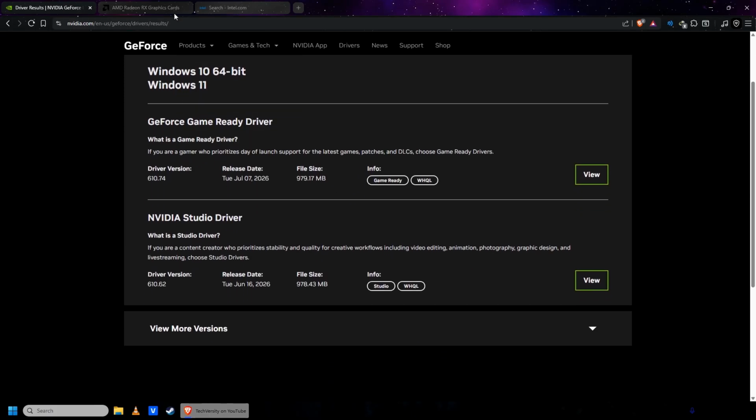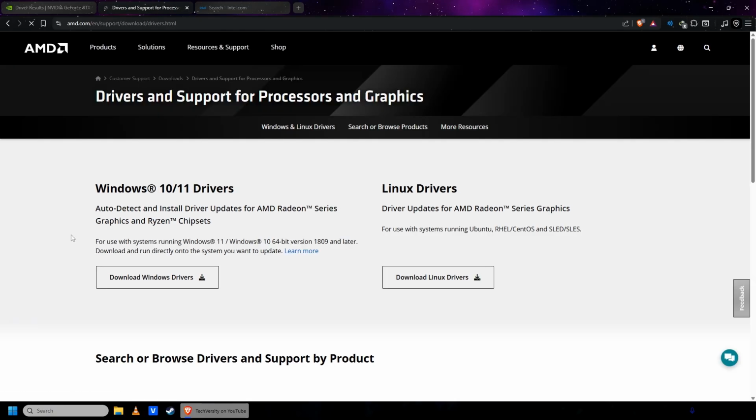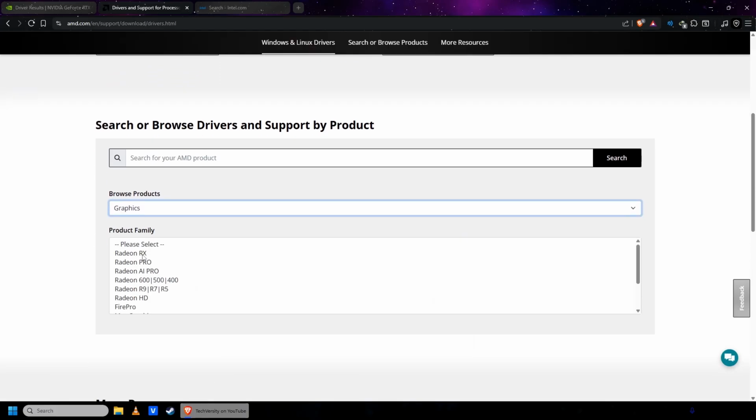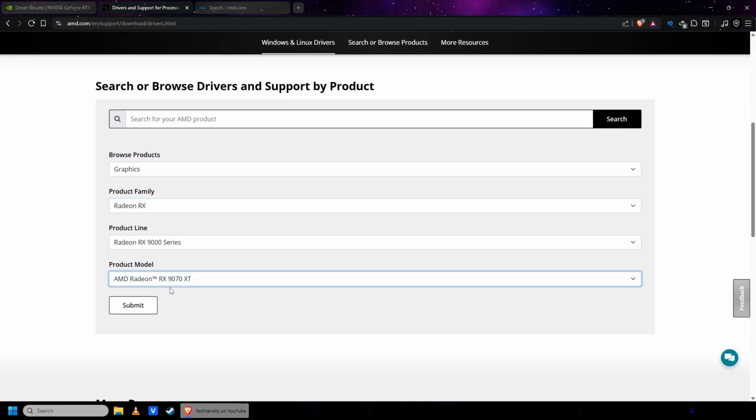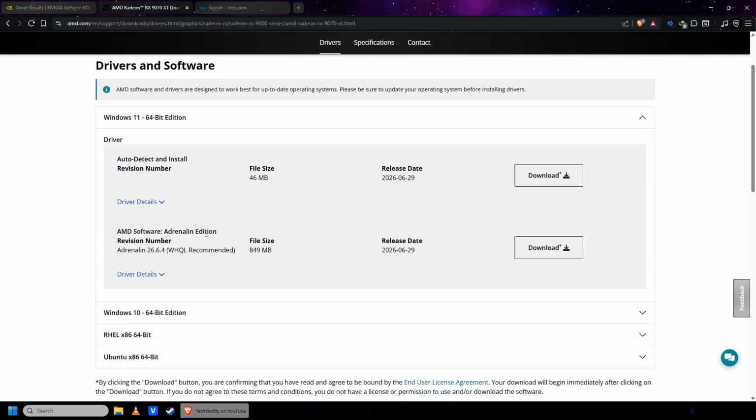And now onto AMD, you're going to come here, click onto resources and support and then drivers. You're going to scroll down, click onto graphics, Radeon RX, select your graphic card series and then model. Click submit. You're going to click on your operating system and click download on the latest AMD Adrenalin drivers. Once you're done downloading and installing the drivers, after that you're going to go on to Intel.